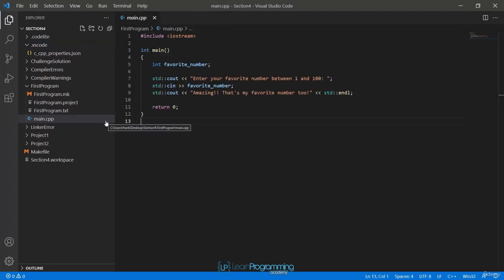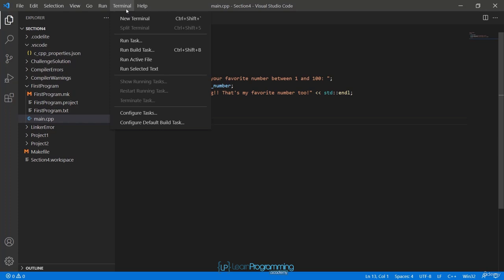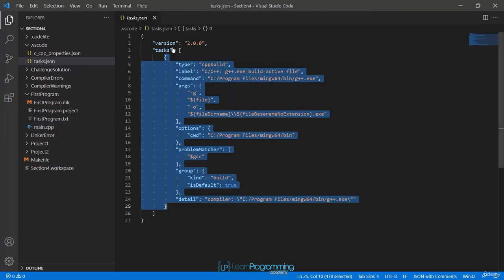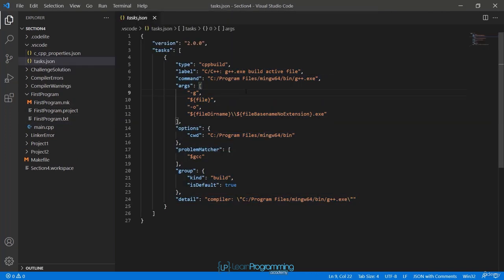The next thing we'll do is we need to create the tasks.json file. So we'll come over here to Terminal and Configure Default Build Task. What are we using? We're using g++ right here. And that's going to create my tasks.json file.